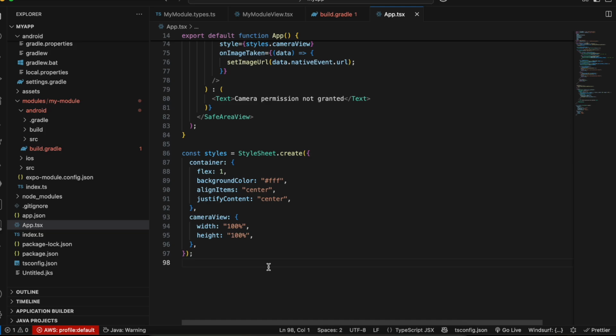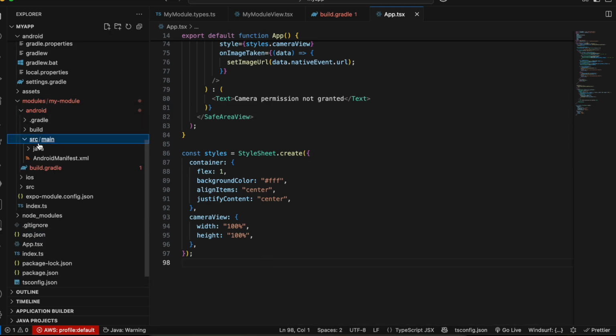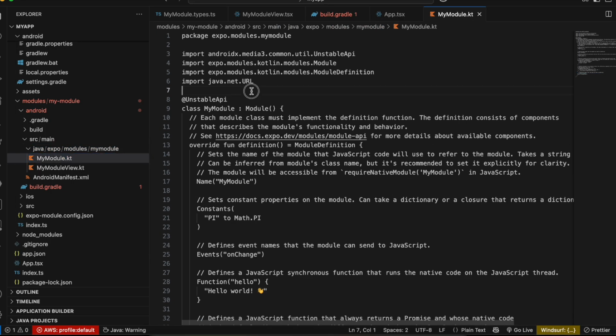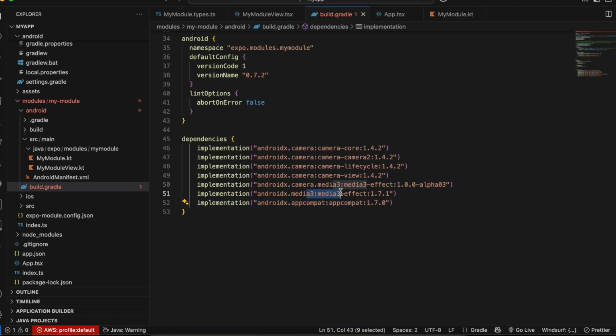Okay, then again you need to go to module, my module, go to src, java, and here you first need to go to MyModule.kt. Okay, first you need to add this particular import. Now why do we need to add this? Because we need to annotate this MyModule with @UnstableApi. This is because these media 3 effect libraries are, like, in alpha, right? But this unstable API is because of this particular library. Even though this is stable, the API is a bit unstable.